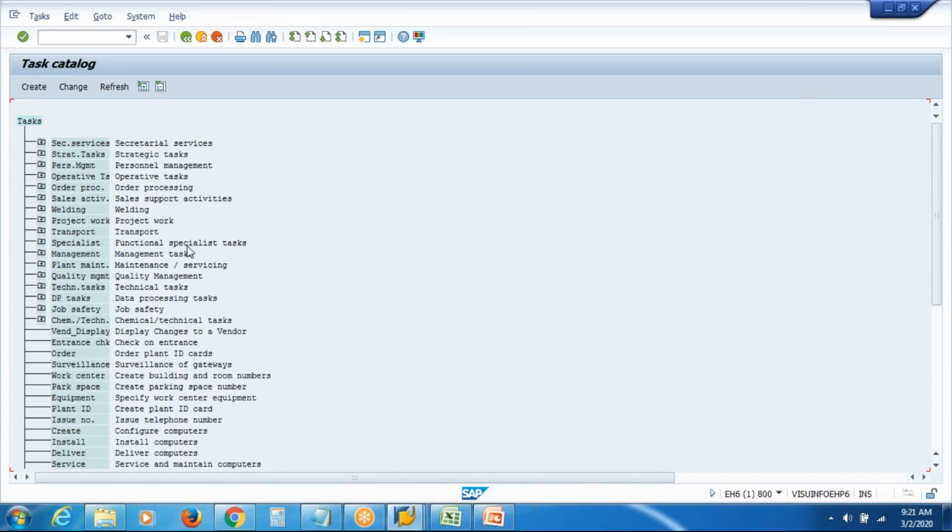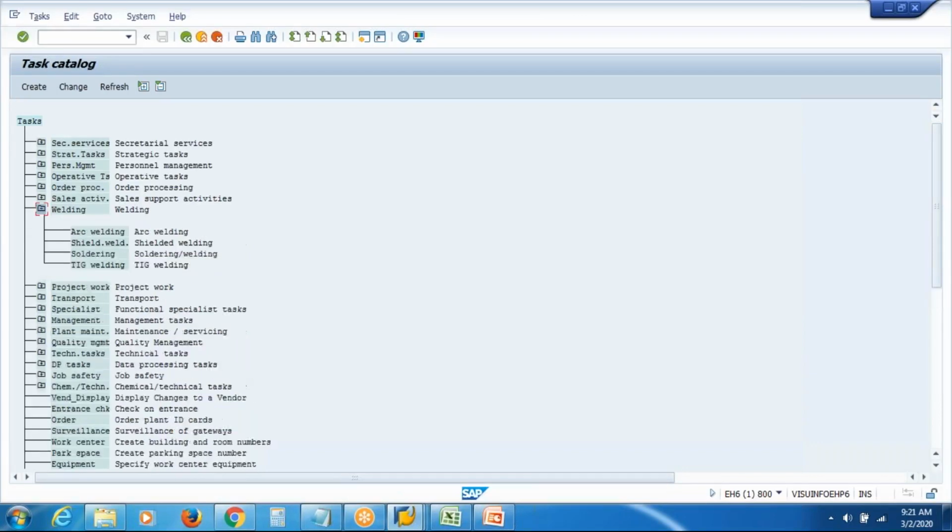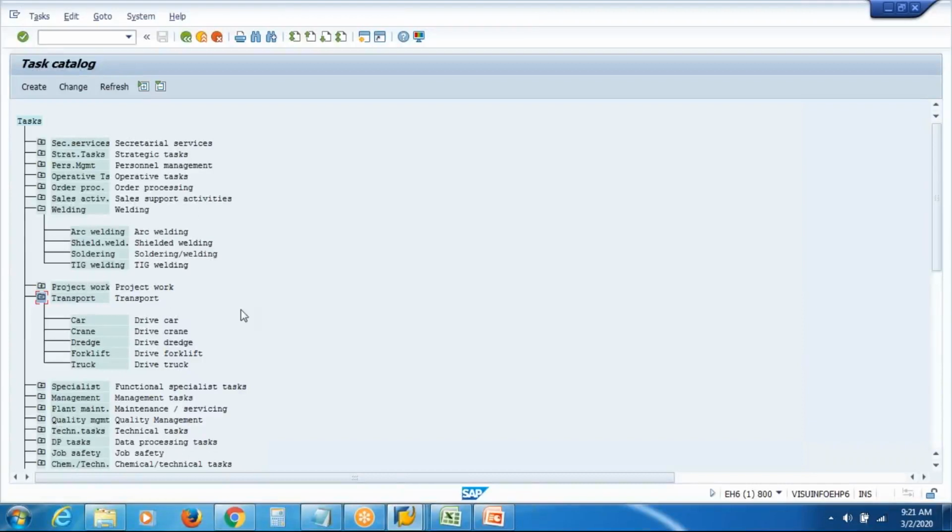Now, for example, welding is one task catalog. Open it up. These are the tasks under the task catalog called welding: arc welding, shielded welding, soldering or welding, and TIG welding. Then transport: car, drive crane, all this stuff.